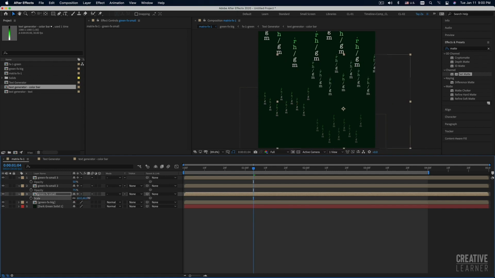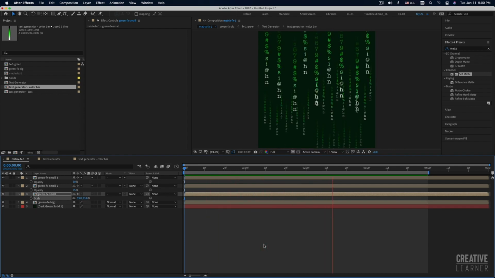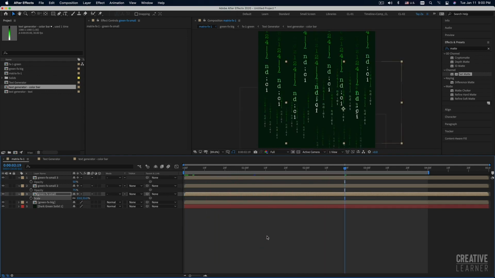We can make it a little bit bigger for this one, and the rest we will keep like that. So if we play back, now we are seeing the matrix effect start falling. So that is how easy it is to do, guys.